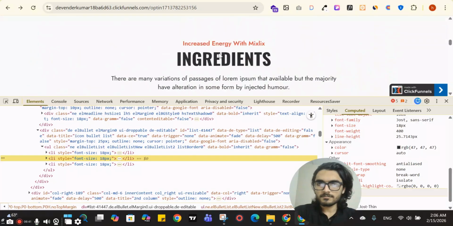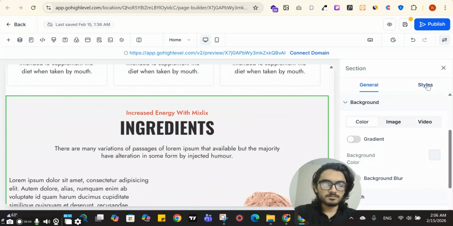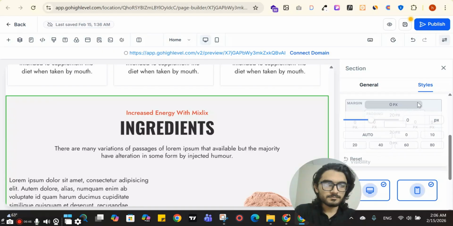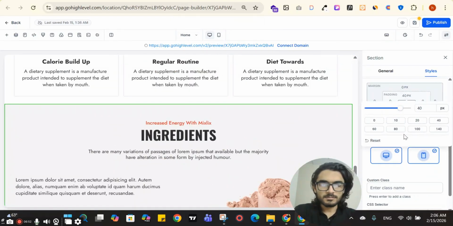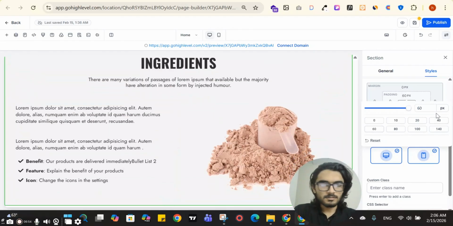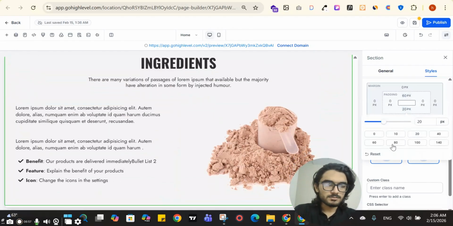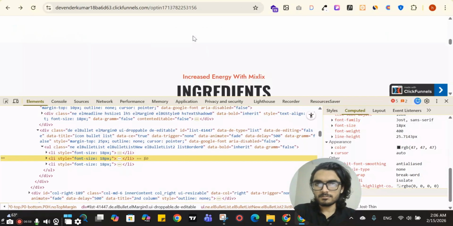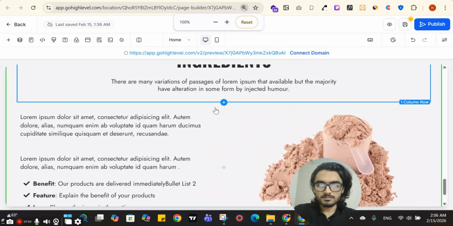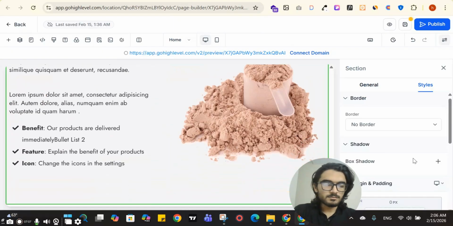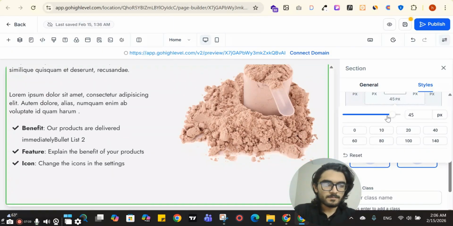Okay, you have to practice enough that you are able to see things and assume that the padding is 60 or 20 to 50. This will help you to make a strong grip on funnel development. Okay, so yeah, that's it. This section is good. I think the bottom padding is too much. Set it to 50.